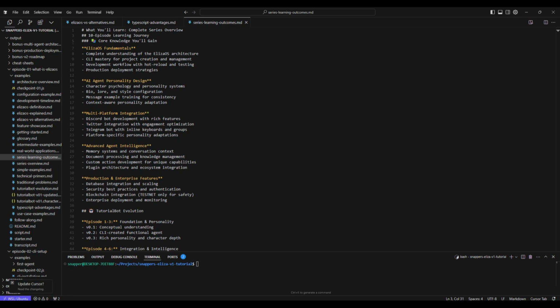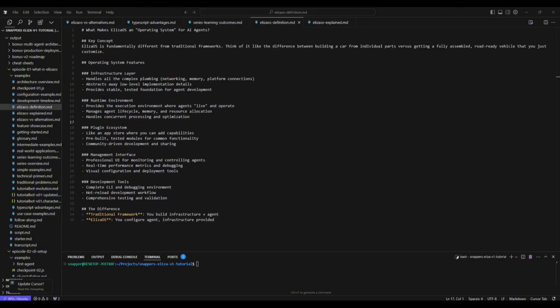deployment. Episodes 7 to 10 will cover advanced topics, so we'll then look at building custom actions that give TutorialBot unique capabilities. We'll create plugins that will extend functionality. We'll even integrate blockchain features just on testnet for this tutorial. And finally, we'll implement enterprise-grade security and deployment strategies. So we'll be running through this entire system, including API integrations, real-time system architecture, production deployment. I'll be running through the terminal commands and the process I go through with Claude Code as well to build and deploy an AI agent on ElizaOS.